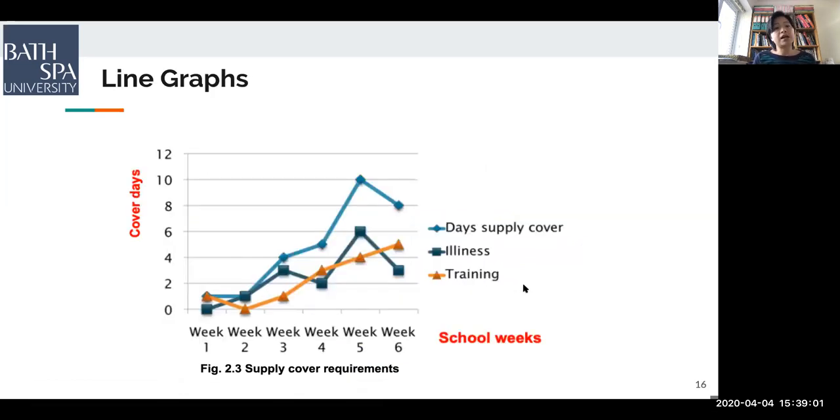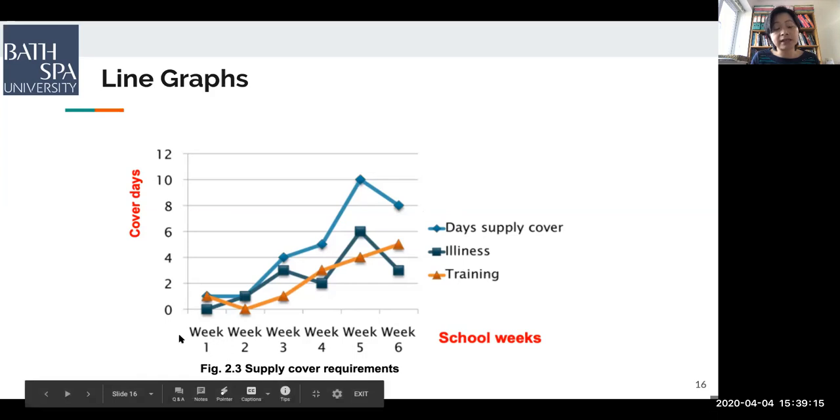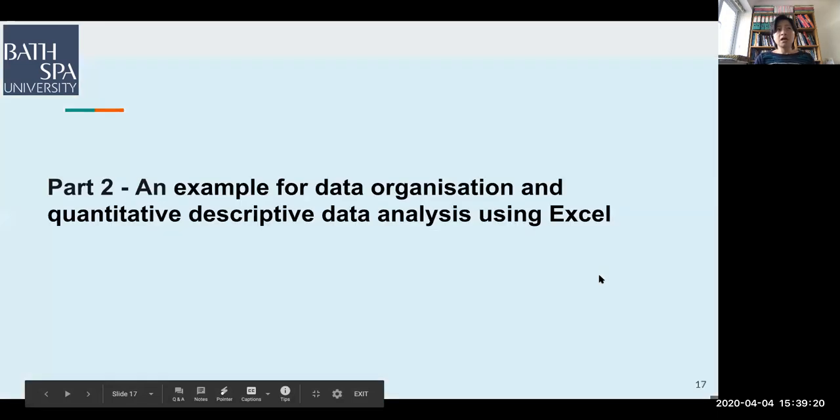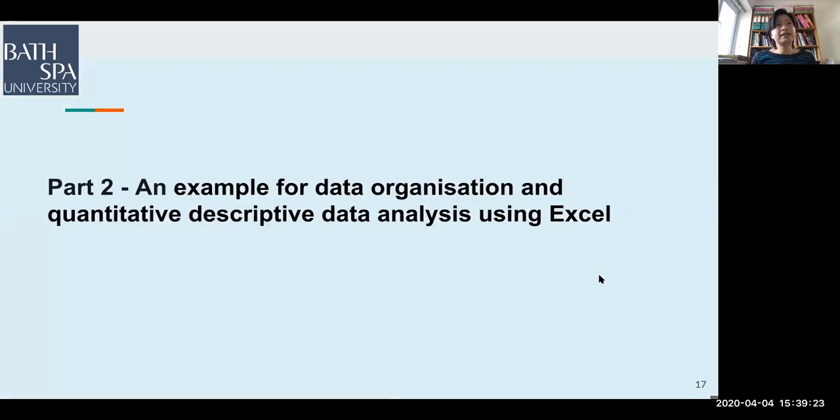So the next one is line graphs. This one is quite powerful, because you can separate your data into 3 groups and then provide data from week 1 to week 6 if it's relevant to your research. So those are the basic concepts of descriptive statistics and how you can present your data. And here is a specific example that you could use to organize your data. I will show you how to do quantitative descriptive data analysis here.